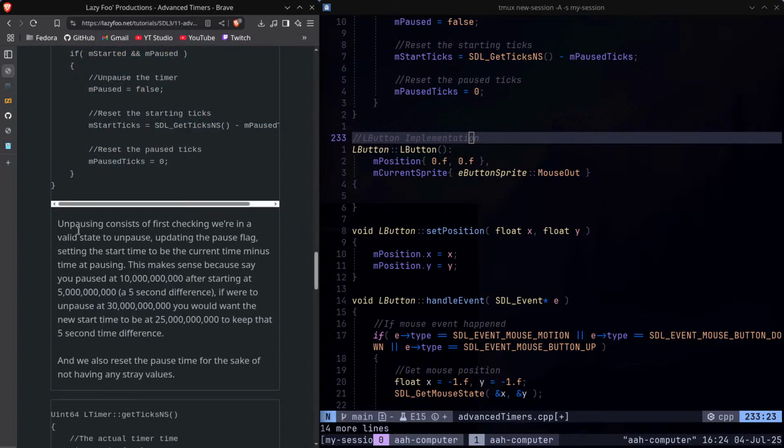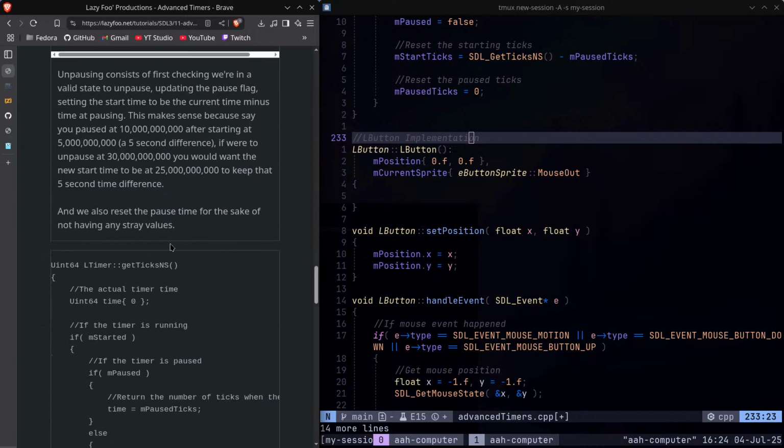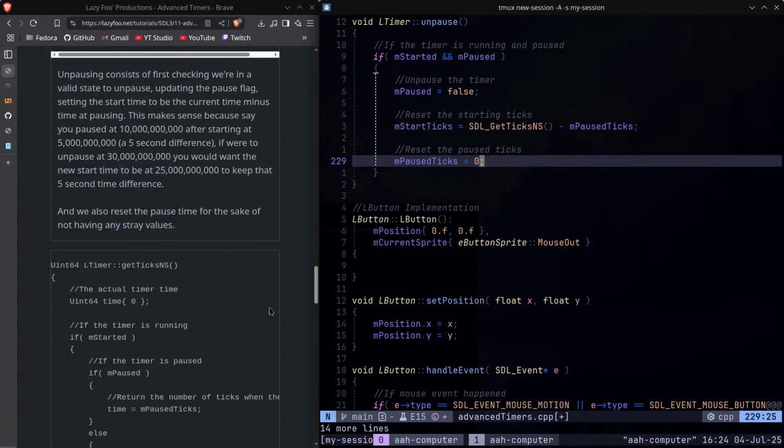First checking we're in a valid state, unpause, yep. Because let's say you pause at 10 billion after starting at 5 billion, a 5-second difference. If we were to unpause at 30, you want to keep the new start time to be at 25 billion to keep that 5-second time difference. You set the pause time for the sake of not having any stray values. Right here.